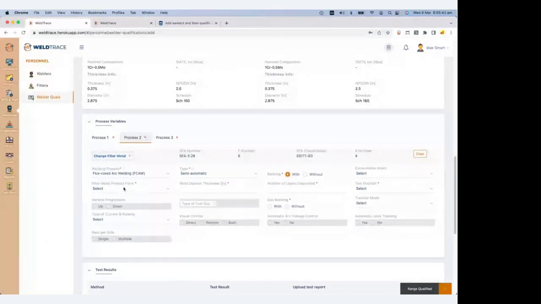It's flux code. So well, deposit thickness, let me say it's 0.1 again. Number of layers deposited, say just 1, and test position, let's say 5G. Radical up. Gas backing without. And transfer mode for FCAW is optional, so you don't have to pick that. So the third process is SMAW, so filler metal again.